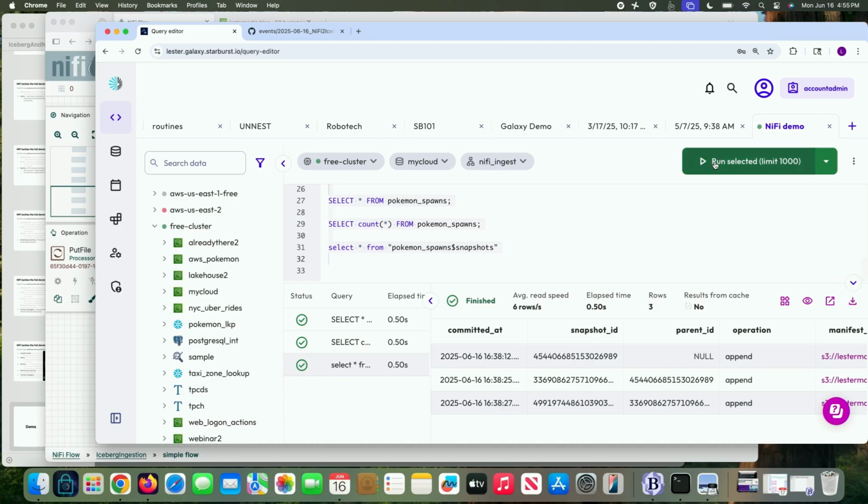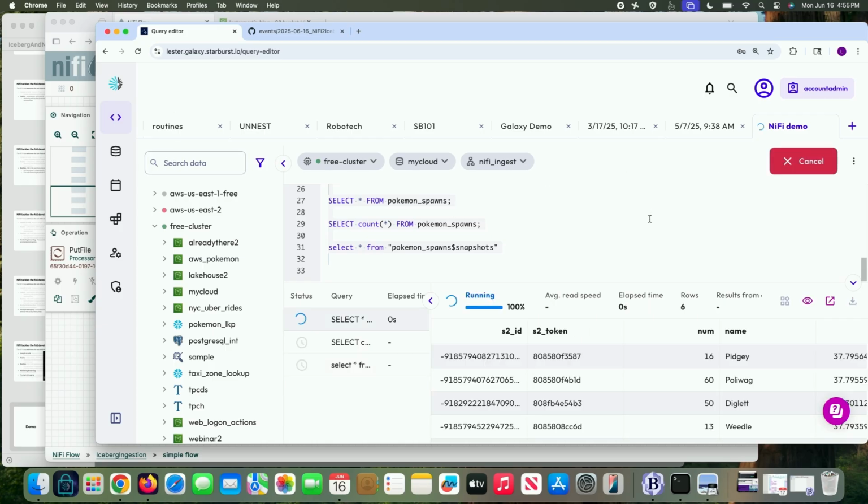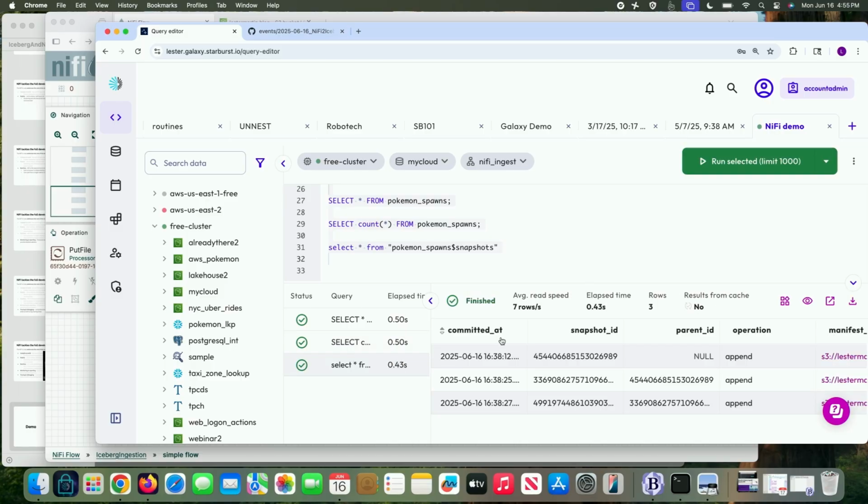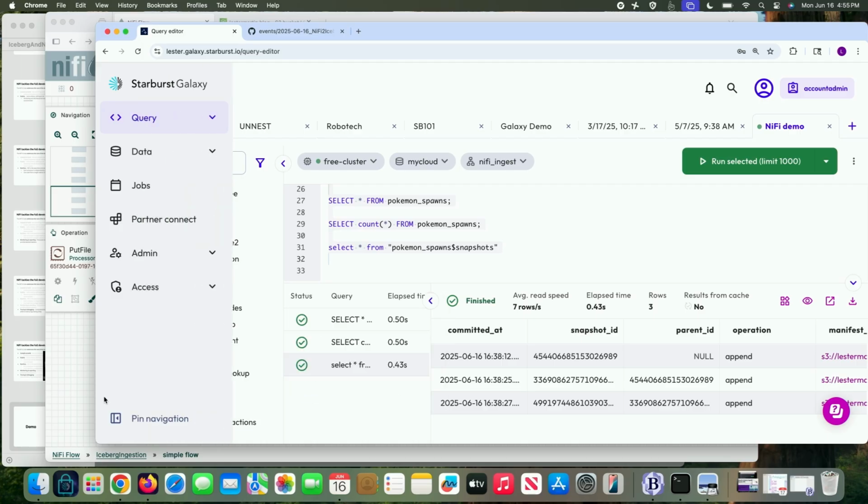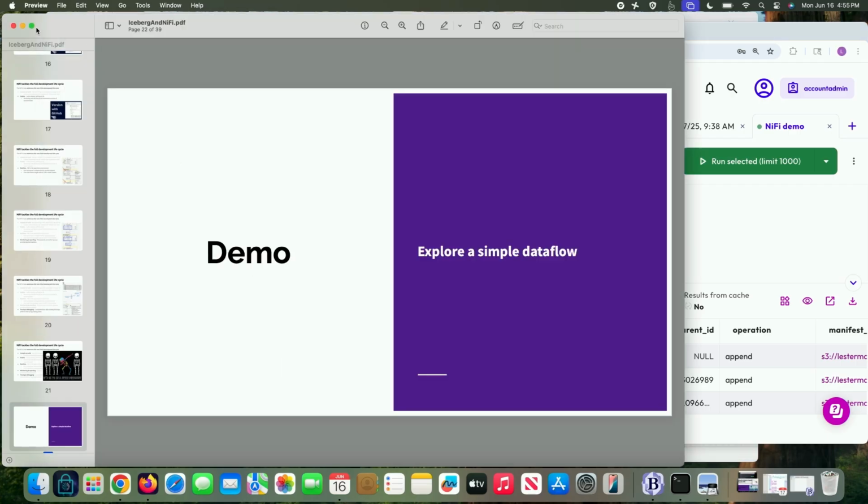All right. We all came to talk about those intros of NiFi and Iceberg, but you really want to talk about how you ingest data from somewhere via NiFi into Iceberg. That was the talk, wasn't it, Lester? So let's go talk about that.